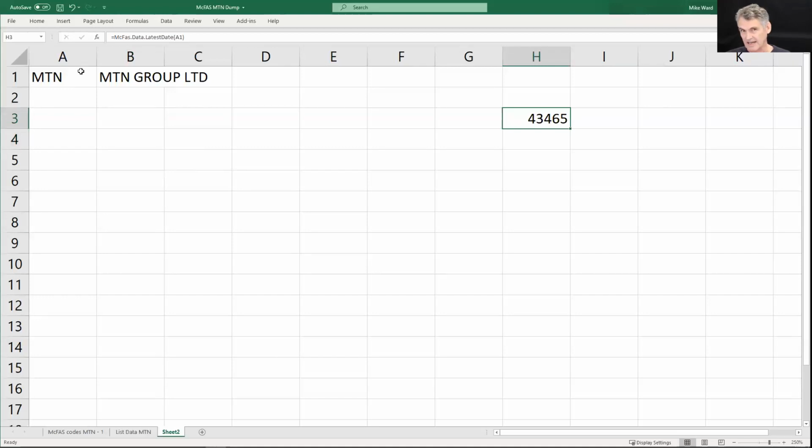It doesn't look like a date, but it's an Excel date. If you push Shift, Control, and the hash key, it'll convert that into a date. It's just formatting. Okay, so that's pretty cool. My latest MTN data is 31st December 2018.